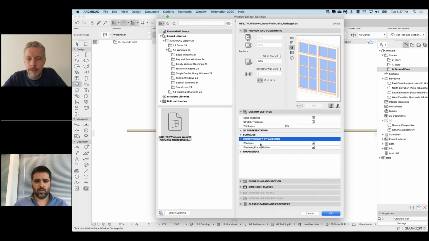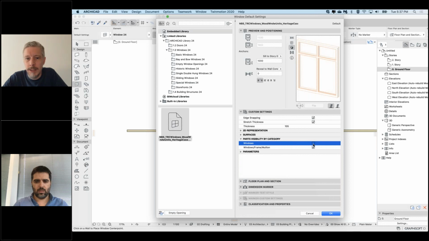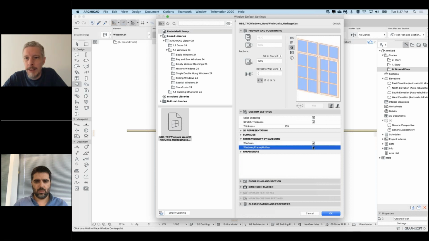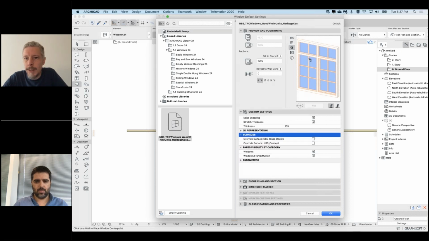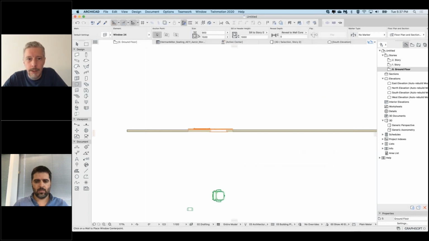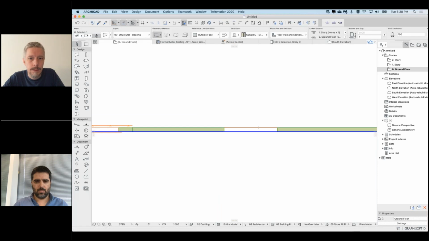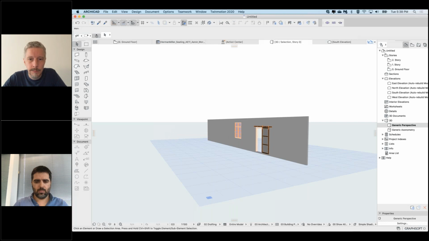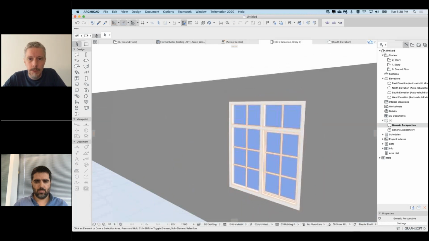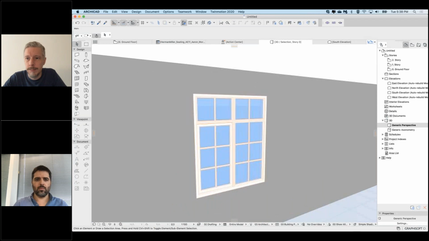So again, it has some visibility. This one doesn't really make sense, unless you want to turn off the window panel itself or the frame. The surfaces, it has two, so the white and the blue. I can use my own surfaces here. So okay, and place this object in here. Okay, so then that's the window imported.